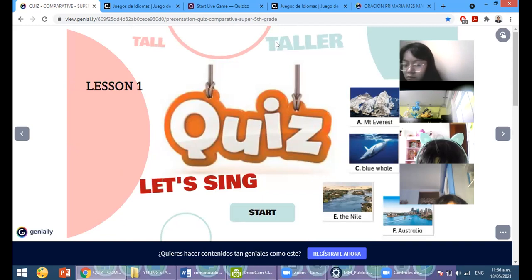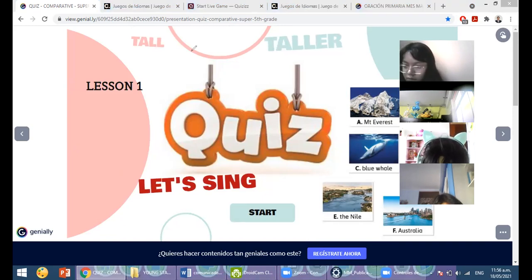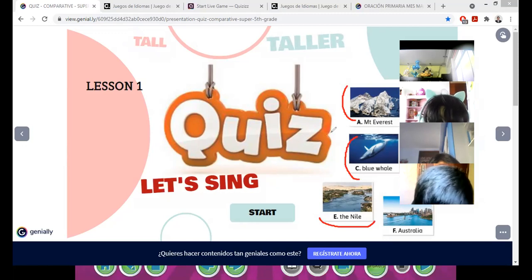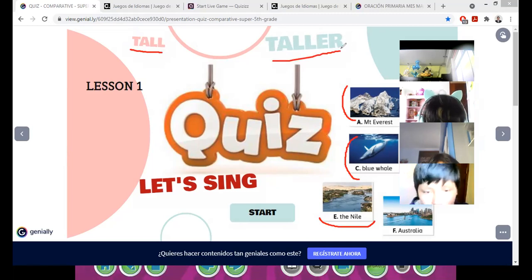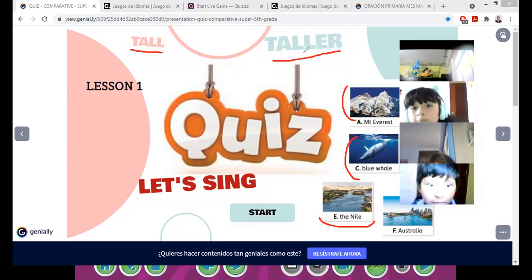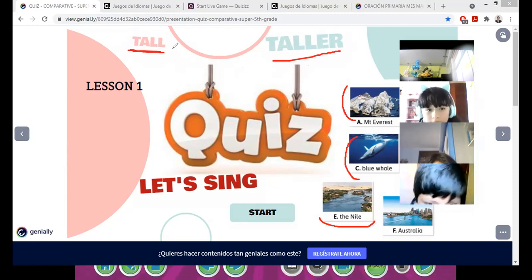My friends, this is the lesson number one. In this lesson number one, we are going to talk about things like mountains. We are going to talk about animals. We are going to talk about rivers, different places, but using the comparative. Do you remember the comparative? Tall, the comparative, taller. Do you remember? Who can tell me in Spanish what is tall? Alto. Very good. And taller?